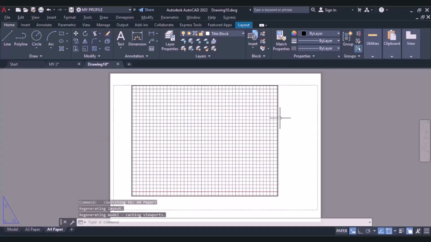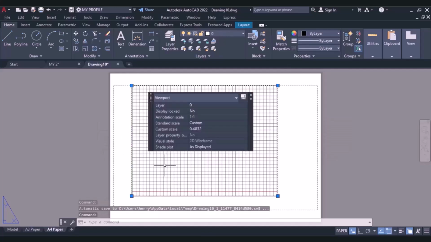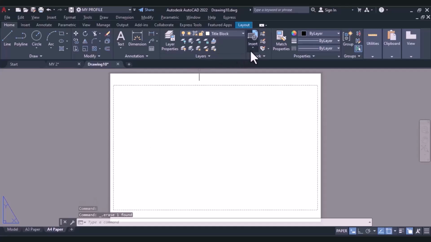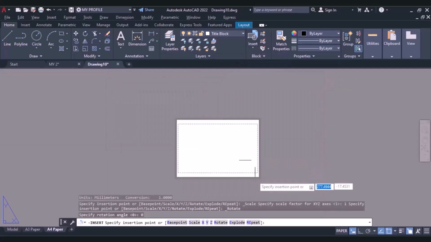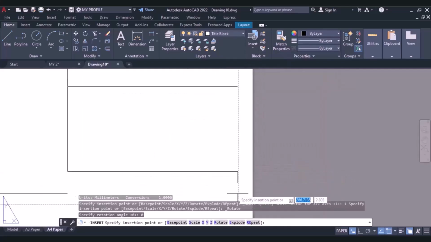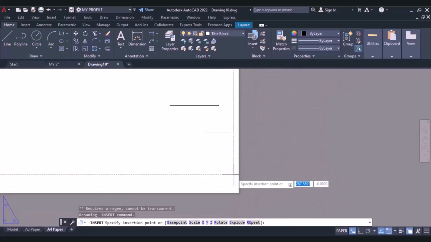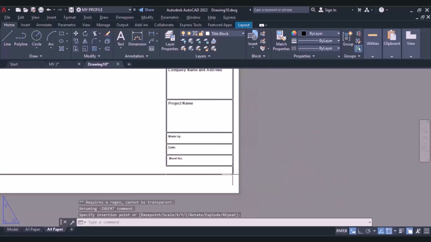So I'll be inserting my newly created block, title block, into my A4. So before I do that, notice I have my viewpoint on the A4 paper. So I'll select it and I'll press delete. And then I'll go to my insert tab and I'll click on insert block. I'll take it to this point. I'll insert it at this point.